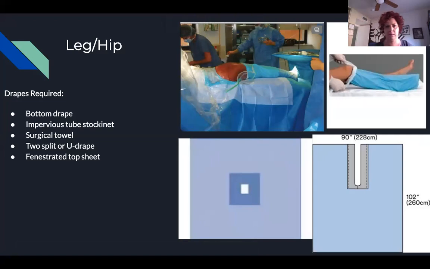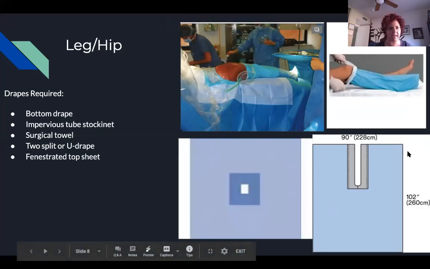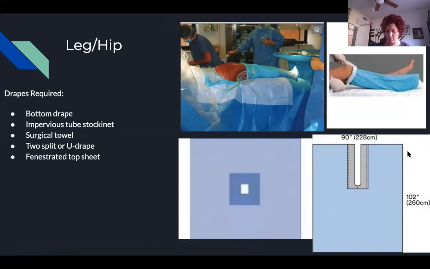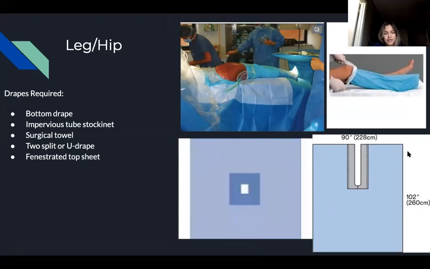Okay. Then we move on to leg/hip draping. Okay, so for drapes required, it's a bottom drape to place under the elevated leg and foot, impervious tube stockinette to fit over the foot if excluded, and then surgical towel to cover tourniquet if used, and then 2 split or U drapes, and then fenestrated top sheet.